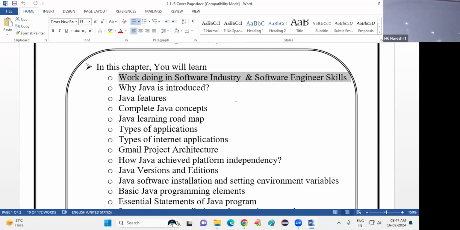The total main category is what? 2 types, standalone and internet application. Types of internet application: there are 2 types, client side executing and server side executing. HTML is client side or server side? Client side. Advanced Java, Spring Boot, server side.